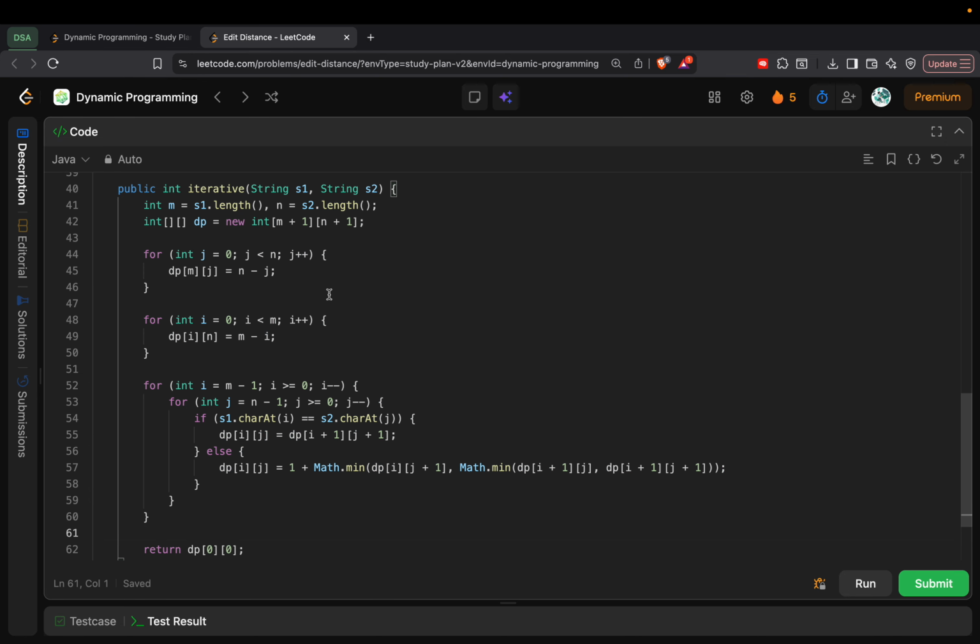There is still scope for optimizing your iterative approach. At any given point, the answer to my state is only coming from i plus 1 and j plus 1, right? The answer to the current row is coming from the next row. If I'm processing the ith row, then my answer is coming from the i plus 1th row. So at any given point, I only have to keep track of two rows. If I can do that, then we can reduce our overall space complexity to big O of n. So that is one optimization which can be done.